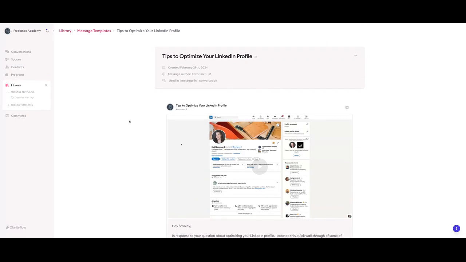It's a super helpful time saver, especially if you find yourself saying the same things to your clients over and over again. And with the search feature, it's easy to find the exact template you need without having to scroll through all of the templates you've created.